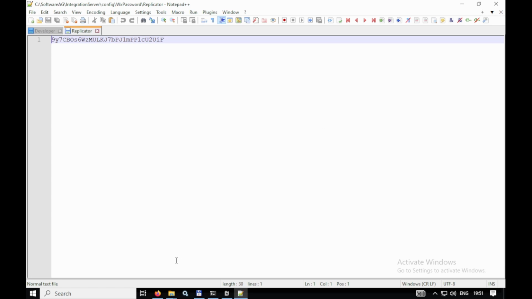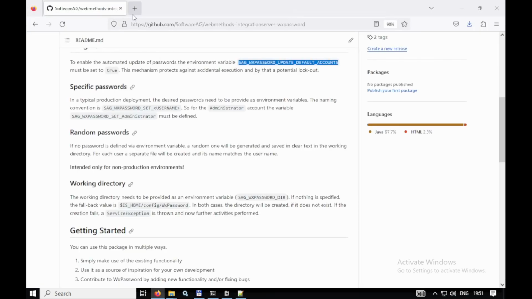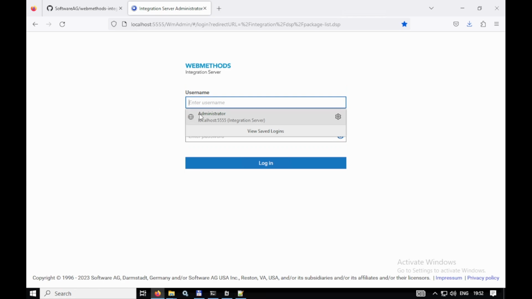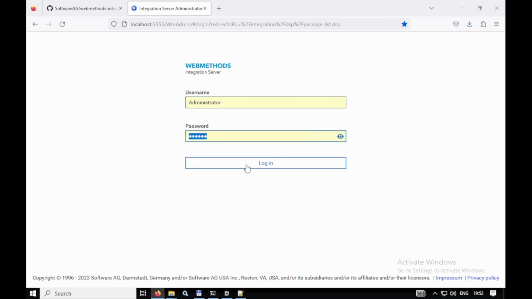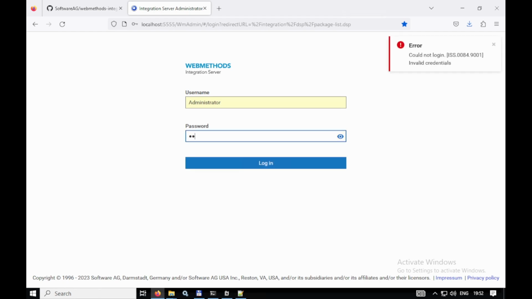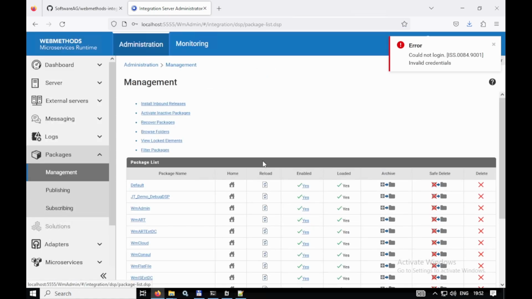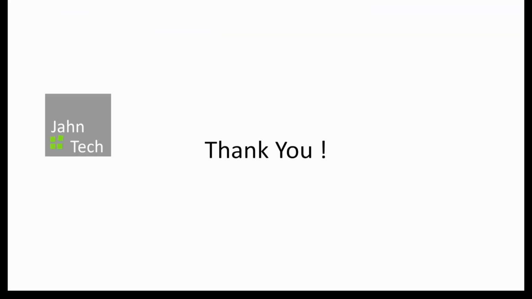Let's now check if our new password works. I have saved manage, the default password, in my web browser, and we can see that it doesn't work. And if I enter ABC, I'm in. So that's the confirmation that everything has worked as we wanted it. And that's it for today.